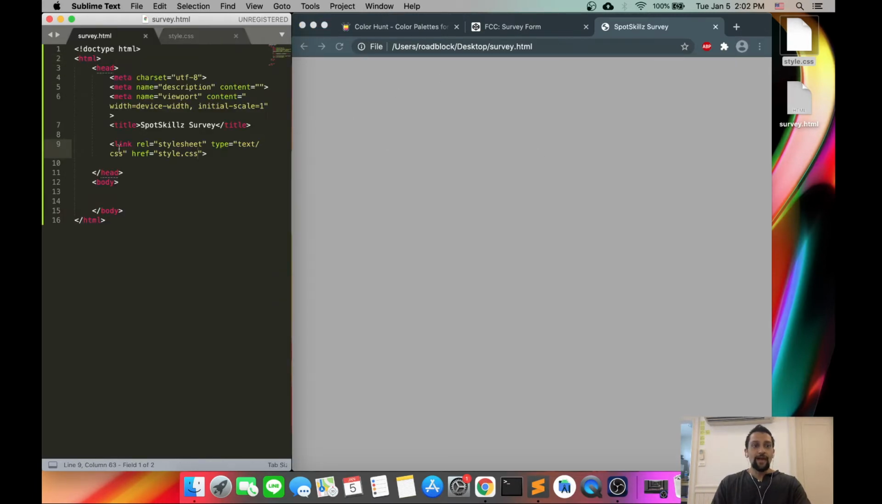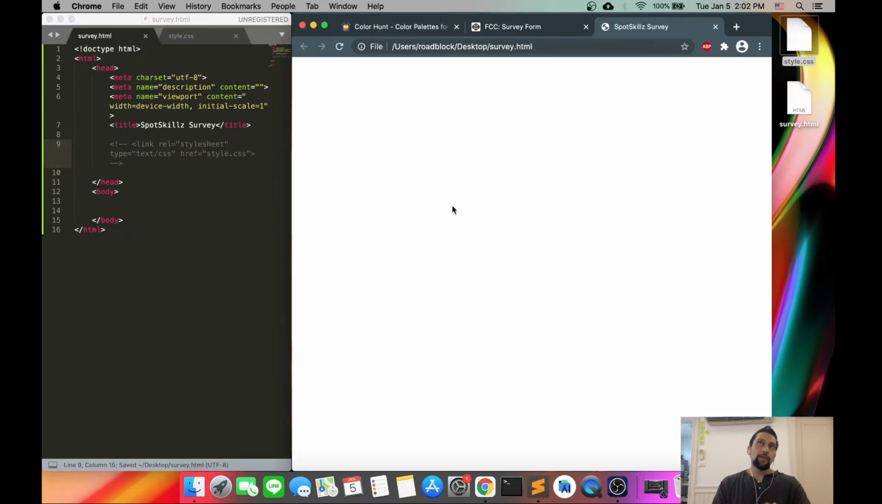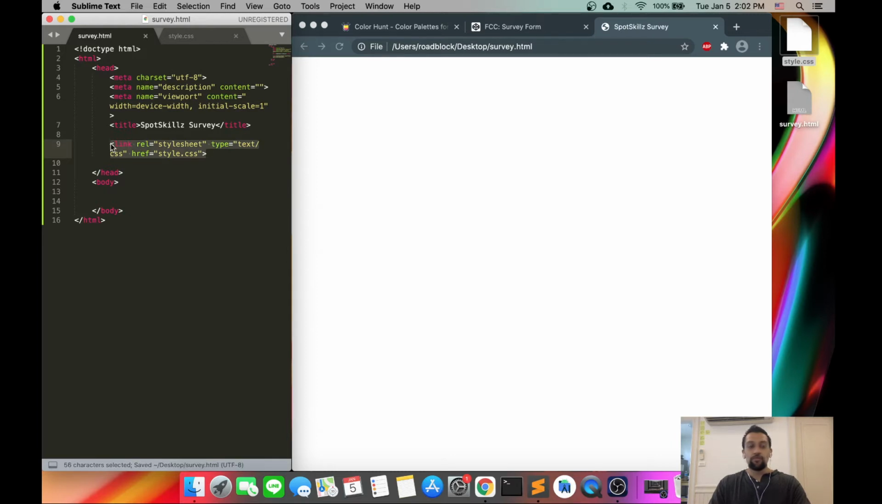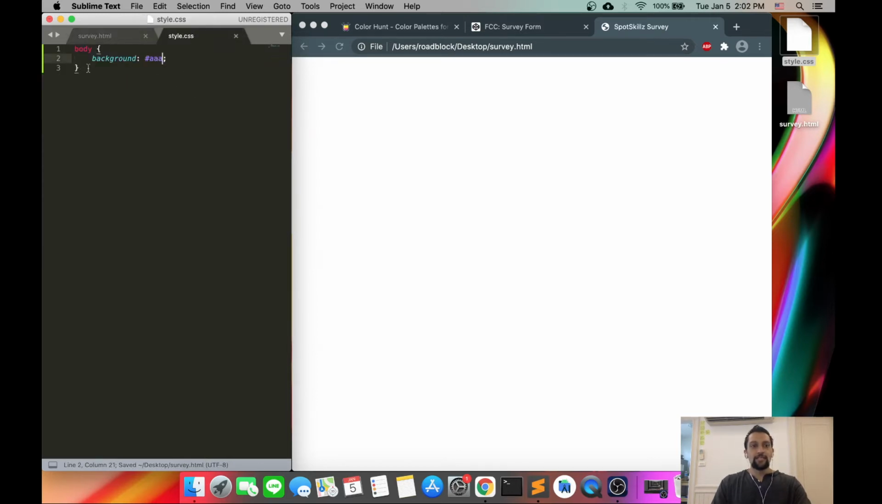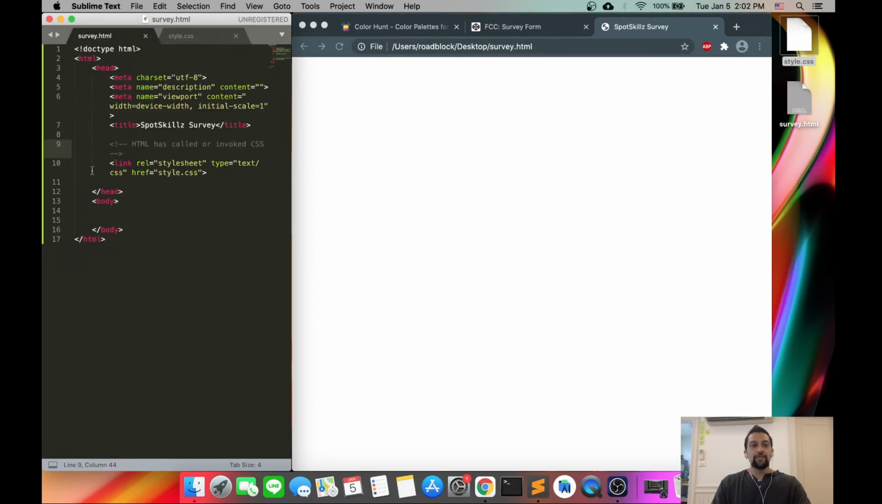If I take away this link and refresh, it changes to white. So now I know I have to have this in one time and one time only. I don't need to change this line, I just need to keep it like this. If I leave it like this we are good to go, it is plugged in, HTML has called or invoked CSS. Now in my style.css I have a body background and in my survey I can work in the body.